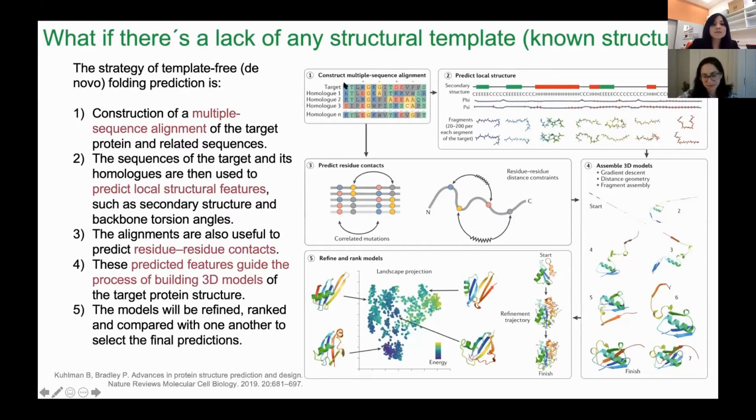The first step will consist of the construction of a multiple sequence alignment of the target protein with related, homologous sequences. The next step will consist of predicting local structure features, like secondary structure features. Then, also using this multiple sequence alignment, one of the steps that gives robustness to this prediction is the prediction of residue contacts.